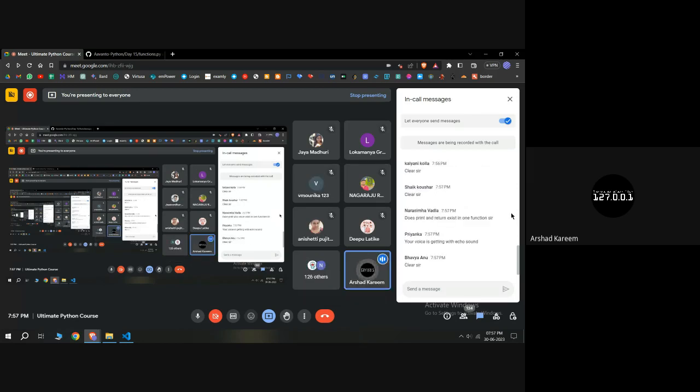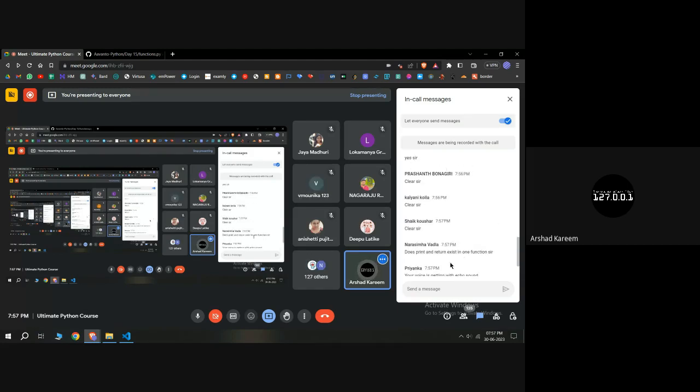Yes, of course. Narasimha is asking a good question. We can place print and return inside the same function. Nothing will happen. We won't get any kind of error.